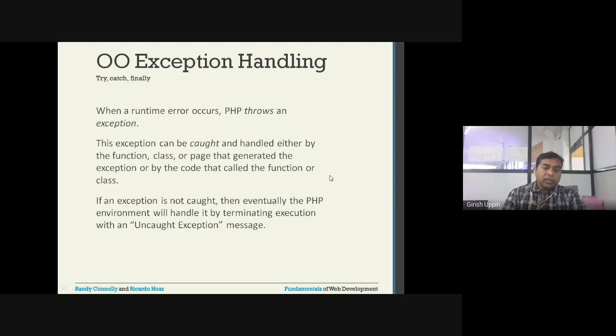So where are the exceptions thrown? Whenever there is an error, exceptions are thrown. And where can we catch those exceptions? Either the function which caused that error can catch it, or it can be caught by the class, or it can be caught by the page. So it can be caught at any level.